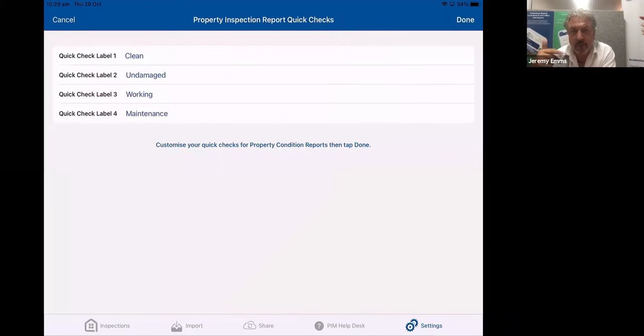For most of the states, for their property condition reports, the clean and damage, working and maintenance labels will work. And we do for South Australia have a workaround in there as well. So chat to us about that if you require.